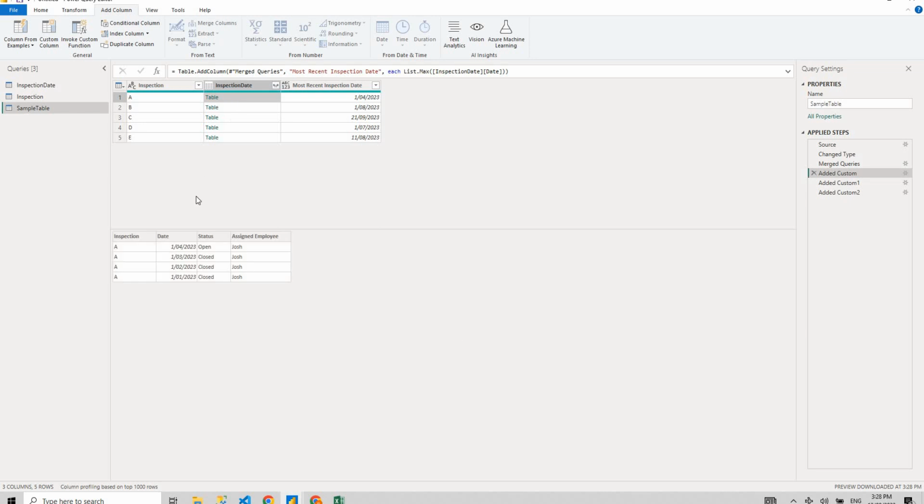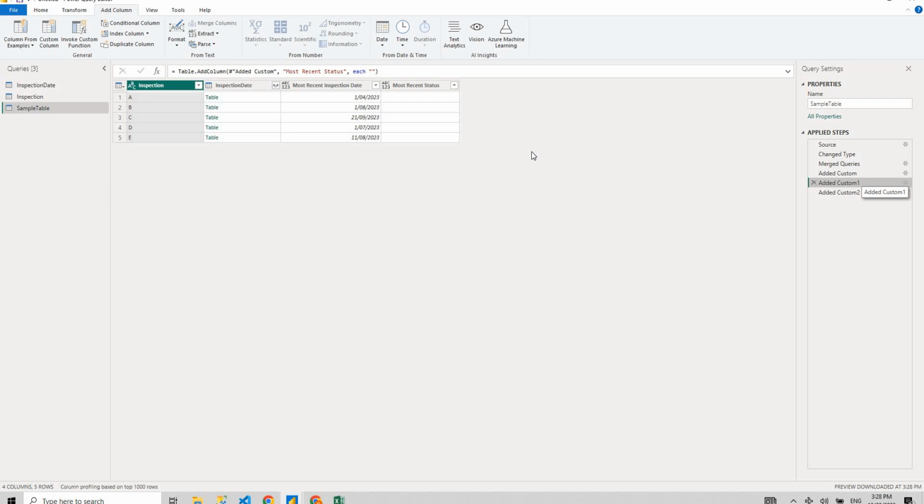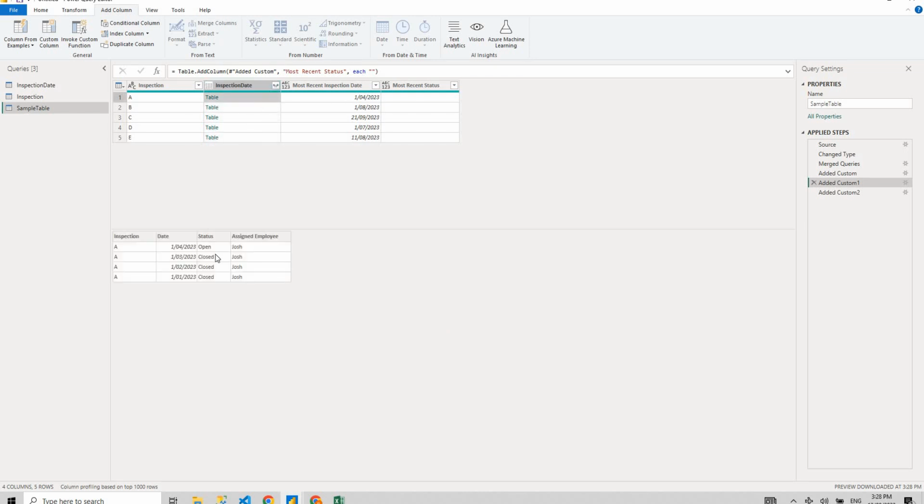Pretty simple, right? So I'm going to check for A, the most recent date is 1st of April, 1st of August, 21st of September, and so on, right? Now the next step is I want to get the status where the date is the most recent inspection date. So for this one I want open, for this record I want closed, for this one I want open, and so on. And I can do that.